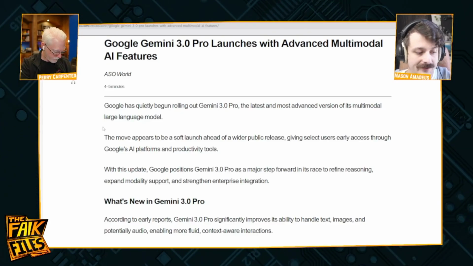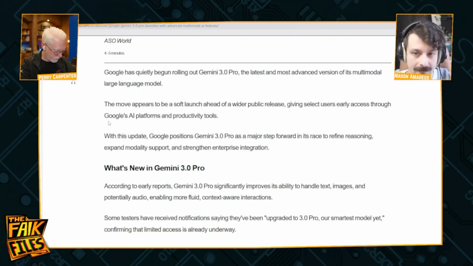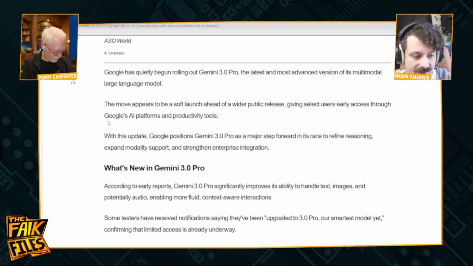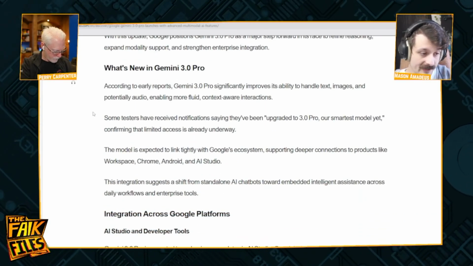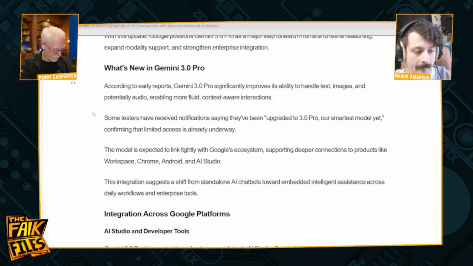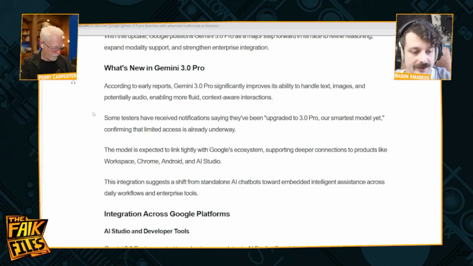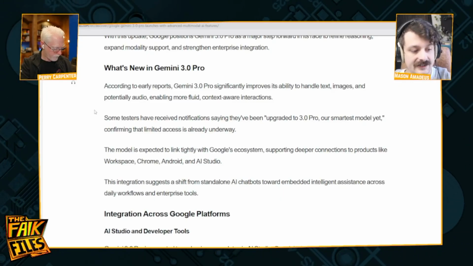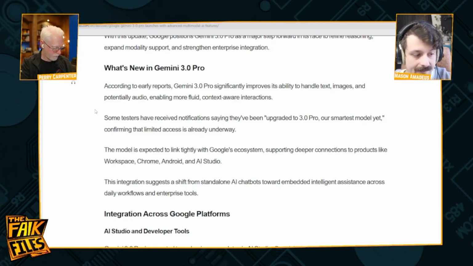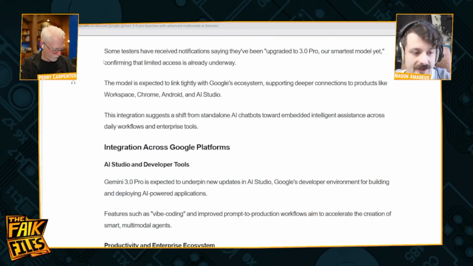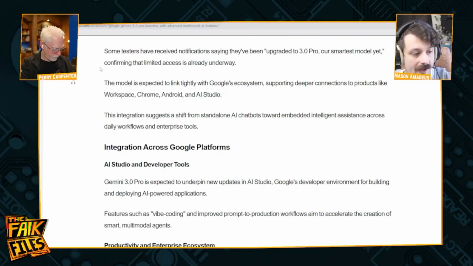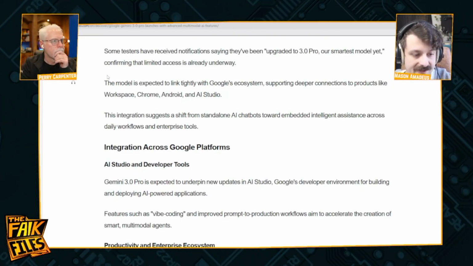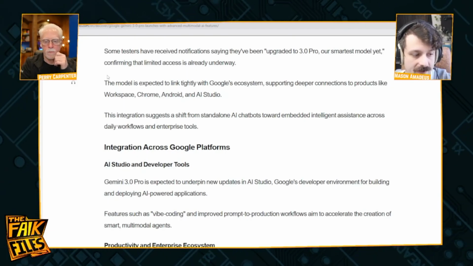The move appears to be a soft launch ahead of a wider public release, giving select users early access through Google's AI platforms and productivity tools. Yada, yada, yada. So what's new in Gemini 3? According to early reports, Gemini 3 significantly improves its ability to handle text, images, and potentially audio, enabling more fluid, context-aware interactions. Some testers have received notifications saying they've been upgraded to 3.0 Pro, confirming that limited access is already underway.